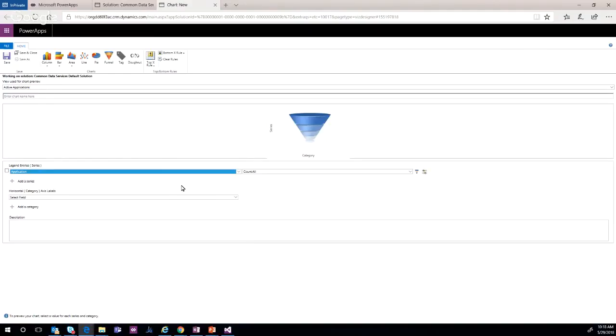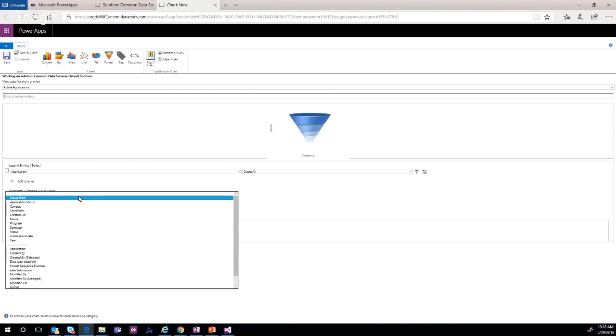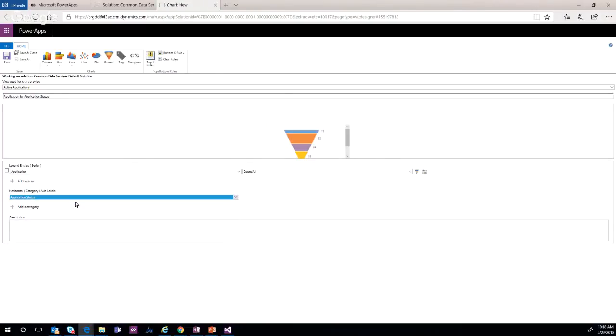Say we want to see a funnel of the applications that are coming in. So we're going to do a count of these applications, and we're going to look at the application status. You can see here it renders a preview of the chart. I think there's like 4 different values for application status: approved, in review, submitted, and so on. And so it renders that funnel chart for you.